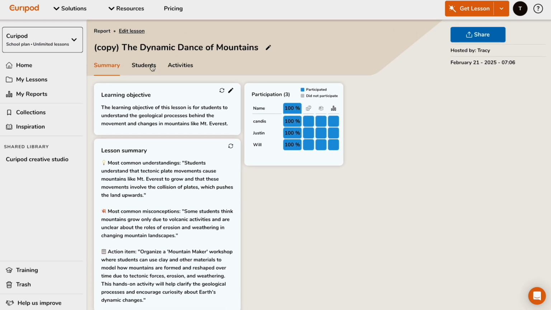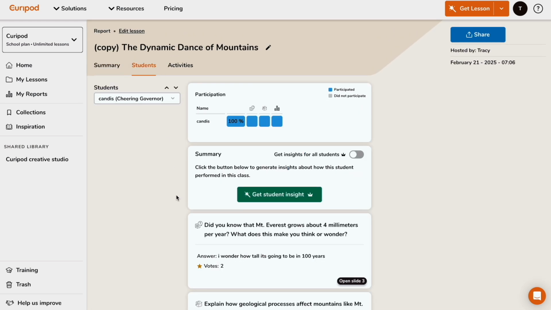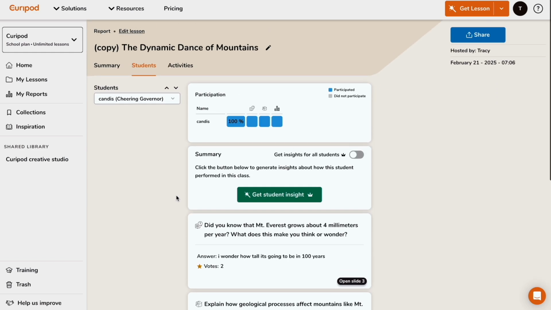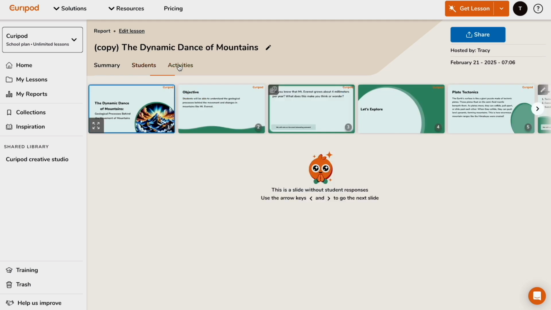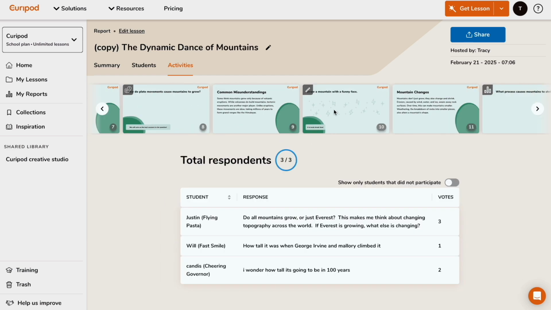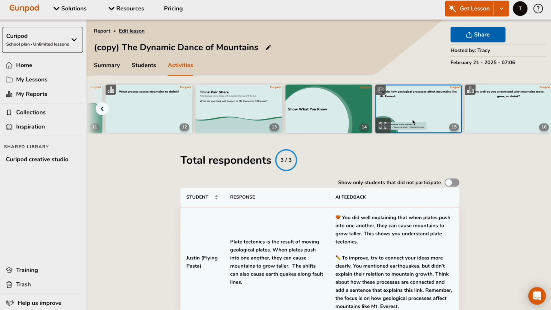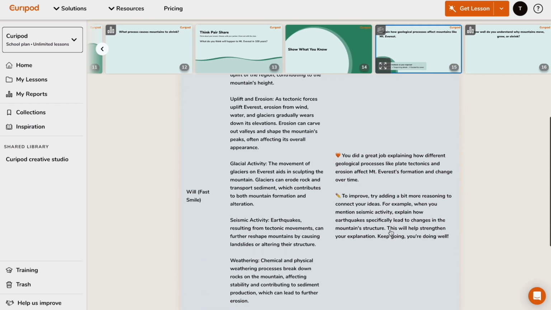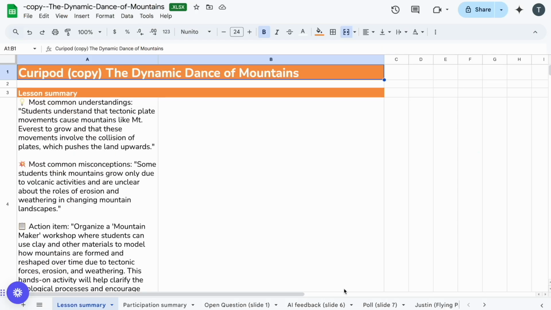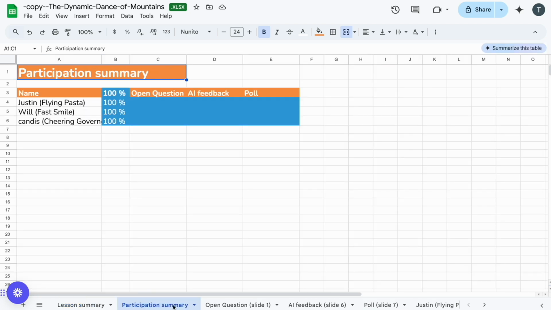To see individual student responses, tap the Students tab. This lets you filter by student and review all their answers for the entire lesson. Prefer to review by activity? Tap the Activity tab. Select a slide and view all student responses for that specific activity in the lesson. All reports can be downloaded. Just tap the blue Share button in the upper right-hand corner to get a spreadsheet with every student response.